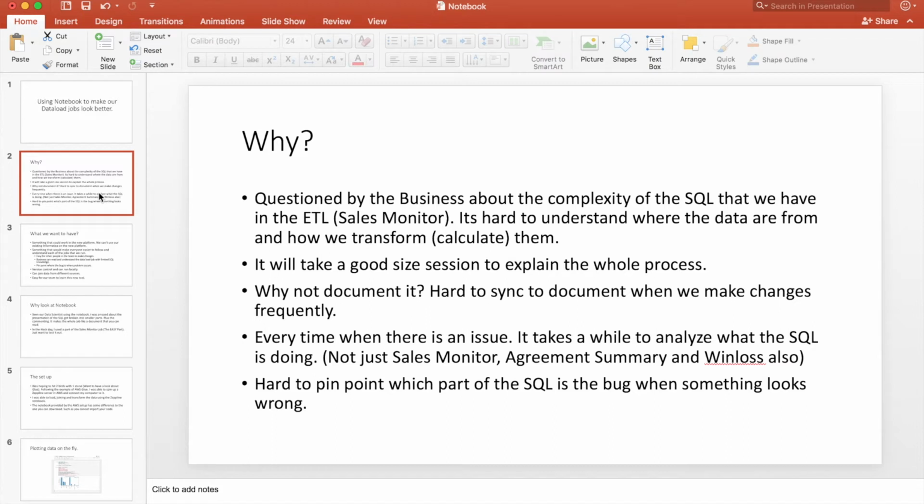So usually in the past when I had an issue with the agreement summary, it would take me at least 3 days just to identify where the problem is. And then after that, it would take a day or two to fix the issue.